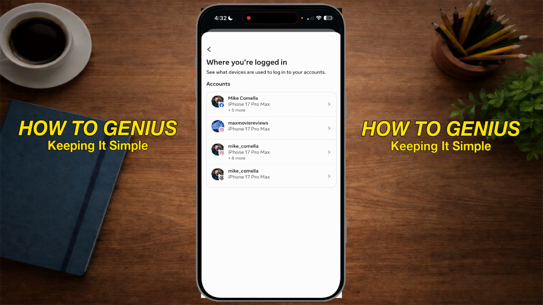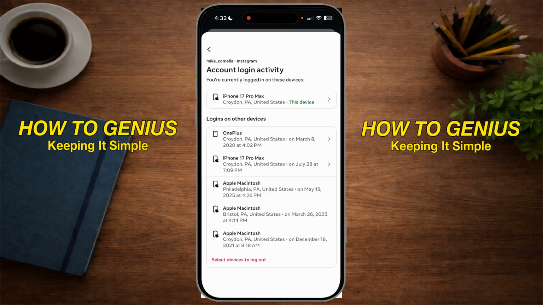You can go ahead and go through and click on one of these. I'm just going to click on the Instagram here. As you see, it says +8 more. And it's going to show you all of the devices that have been logged into it.